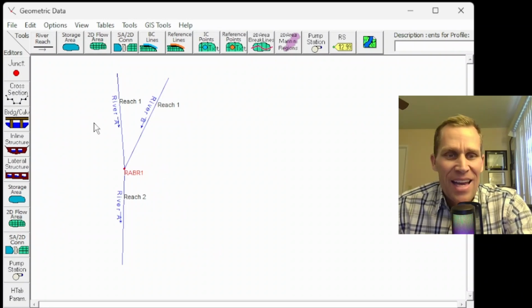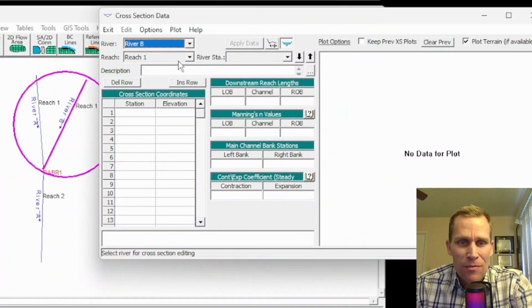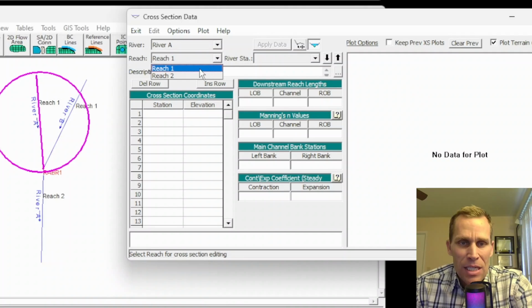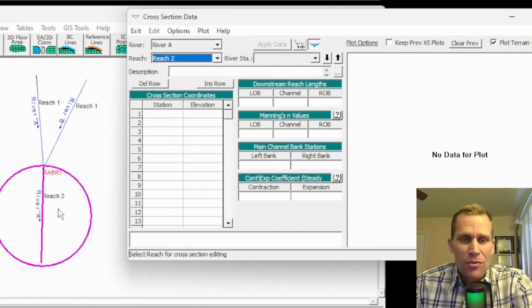Let's start by adding some cross sections. So I'll click on cross section. Now what I need to do is specify, is it River A? Is it River B? And if it's River A, is it going to be Reach 1 or Reach 2? Reach 2 is my downstream reach. And I'm not 100% sure if that is the conventional way of numbering reaches. It may be lowest reach number at the downstream end, but I'll look that up. For now, this is what I'm going with.